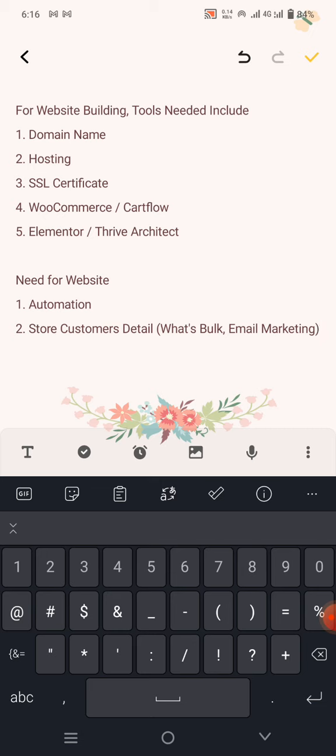So for your website building, the tools you are going to be needing, you need the domain name, hosting, SSL certificate. But if you are purchasing hosting like we've seen before, the range is about 6,000 to 13,000. If you are purchasing that, it is going to be coming with a domain name and SSL certificate, which is actually very, very good.